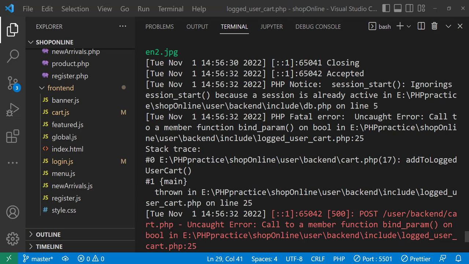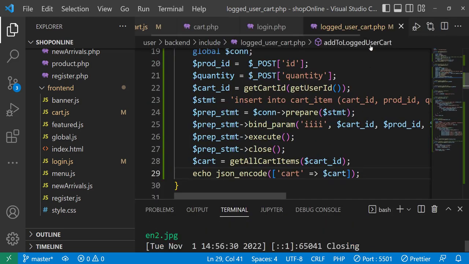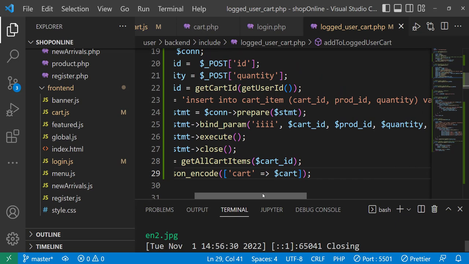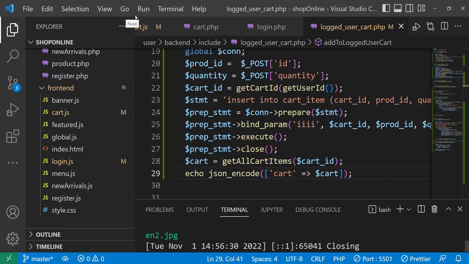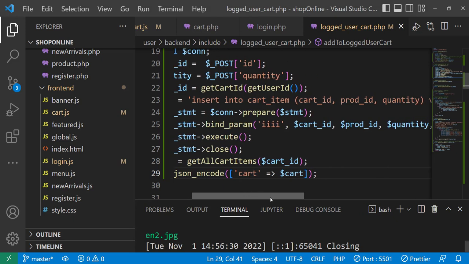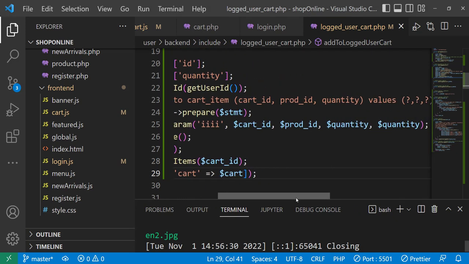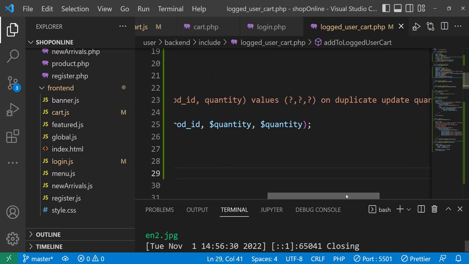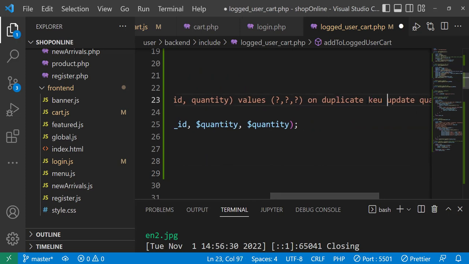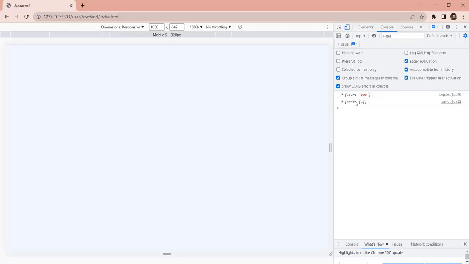Okay, it says we are getting a bind param error on line 25 in logged user cart. This call to a member function on bool usually happens when the parameter names are not correct. So line 25. Okay, cart ID, product ID, is it? Cart ID, they seem to be fine. On duplicate. Okay, we are supposed to write on duplicate key. The keyword key was missing.